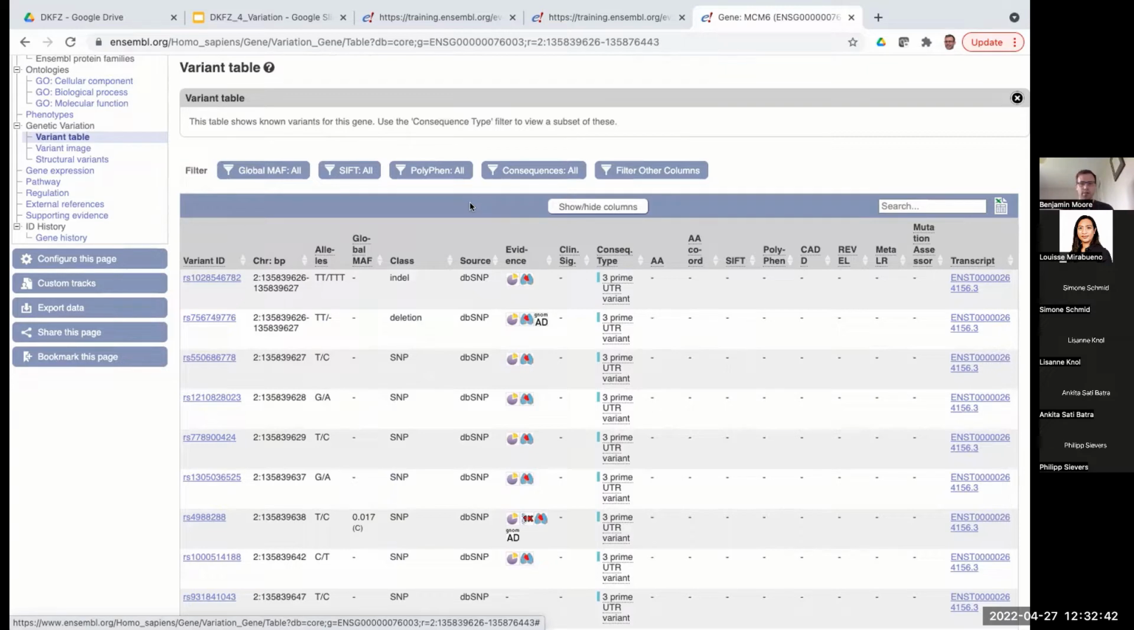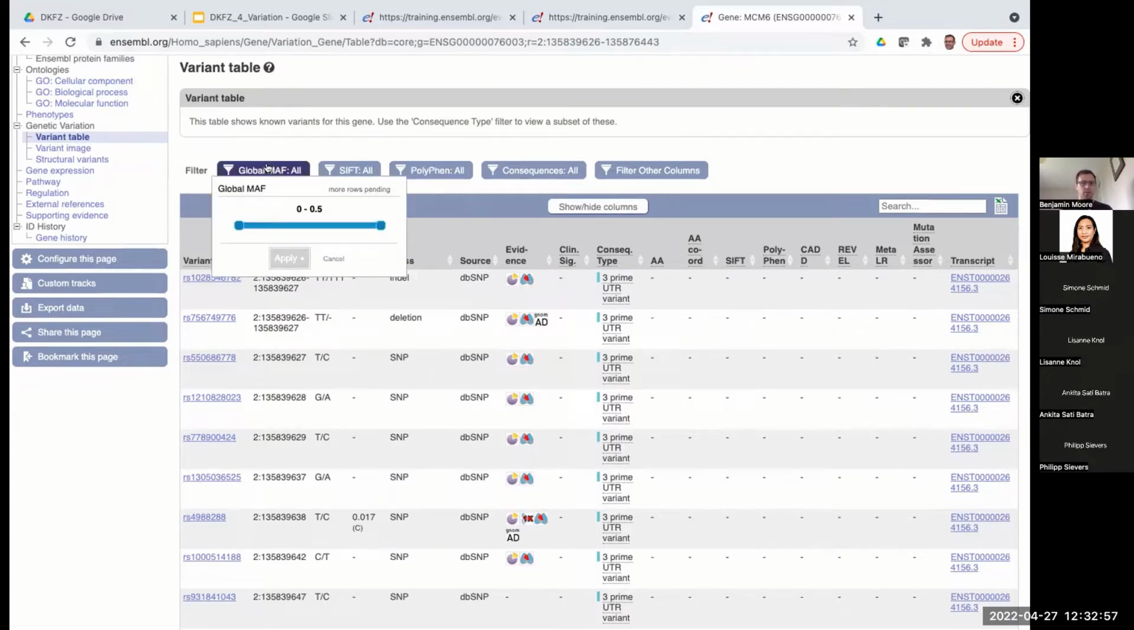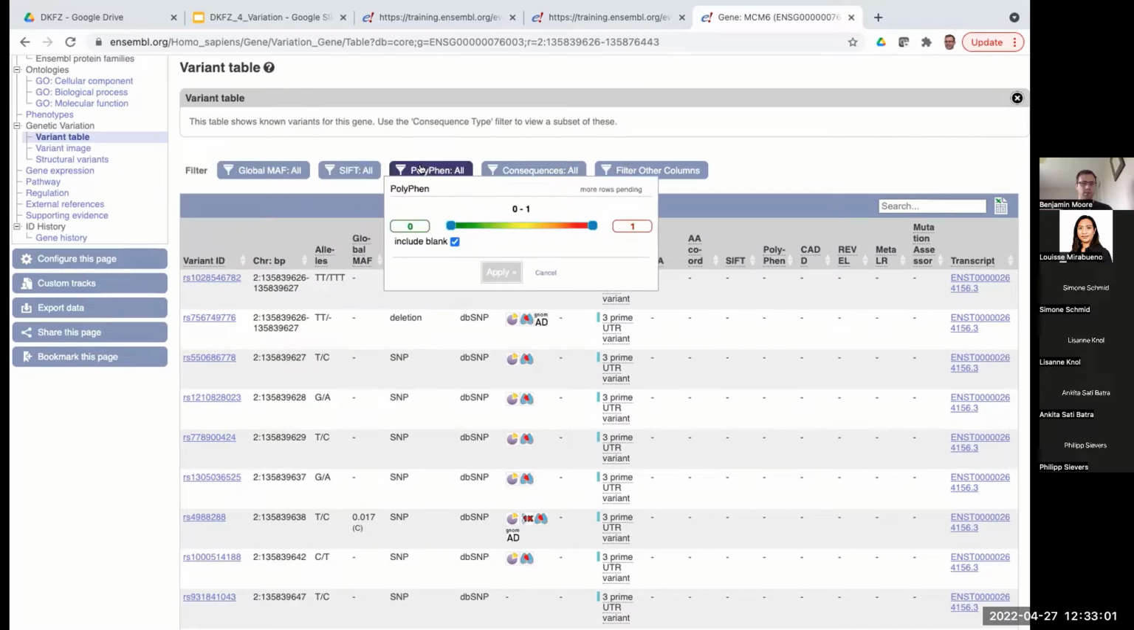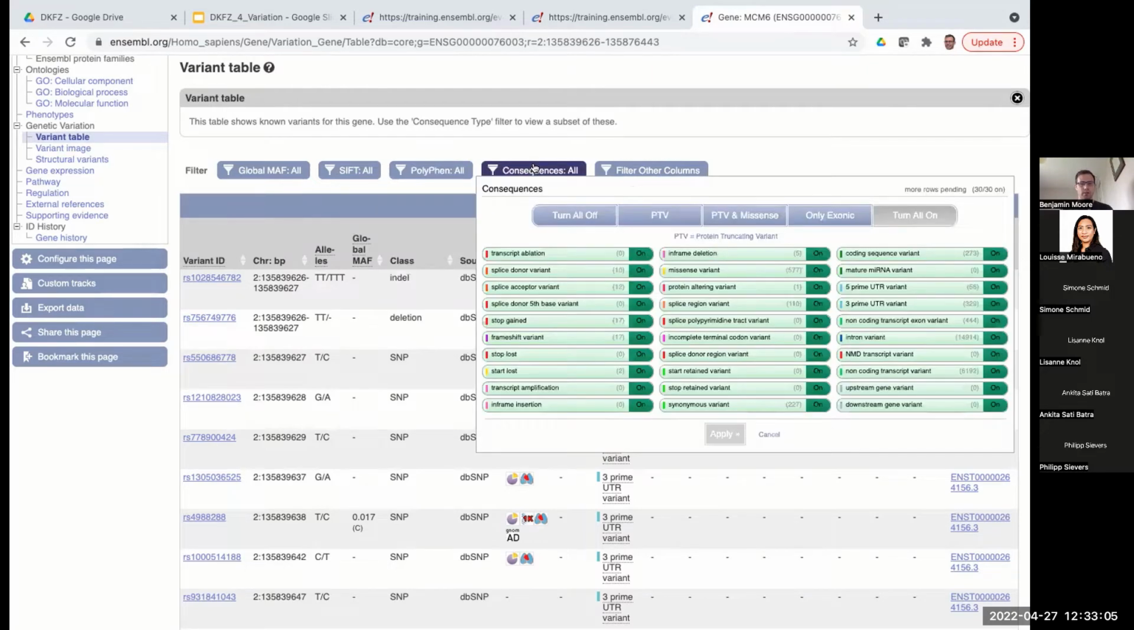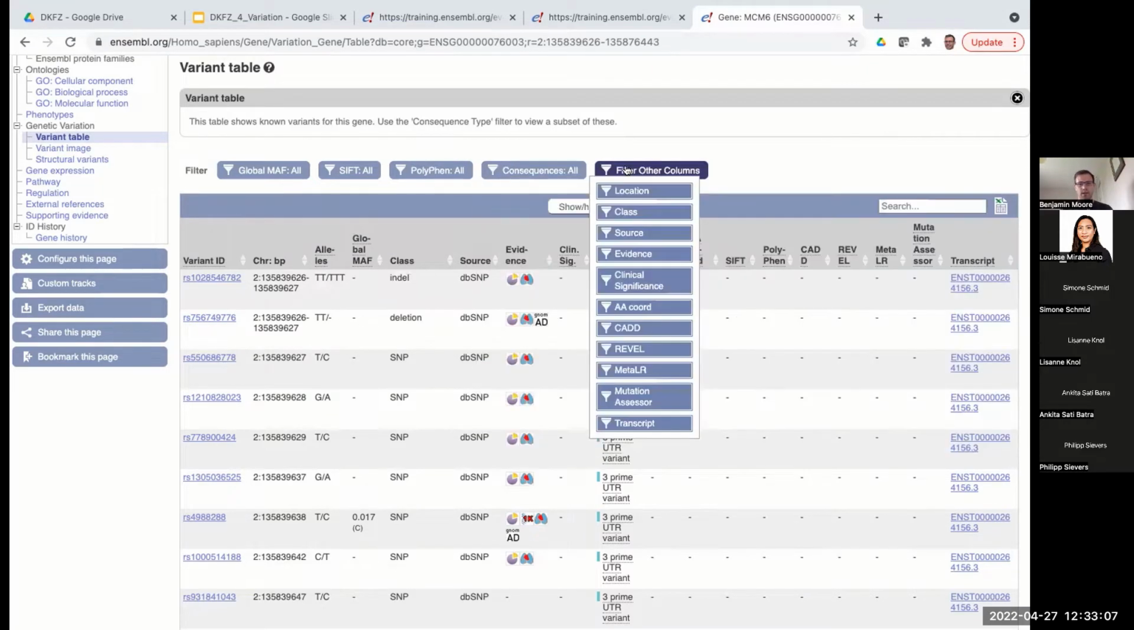So if you want to export the data, that's okay, but you can also begin filtering the data in the browser. So you can use the search box here, or you can use these filters in these blue buttons at the top here. So you can filter based on the global minor allele frequency. You can filter based on the SIFT or the PolyPhen score, or you can filter on the consequence, or on any of the other columns as well, actually.